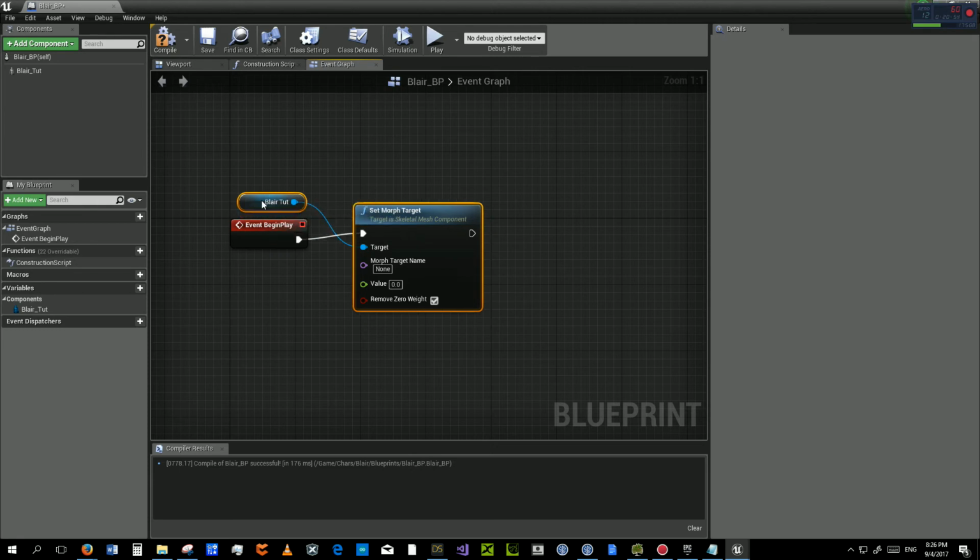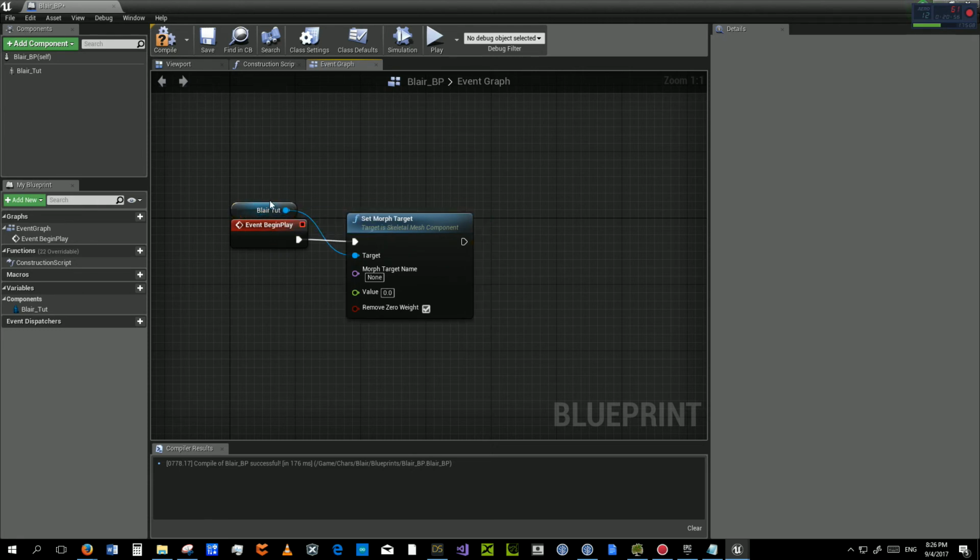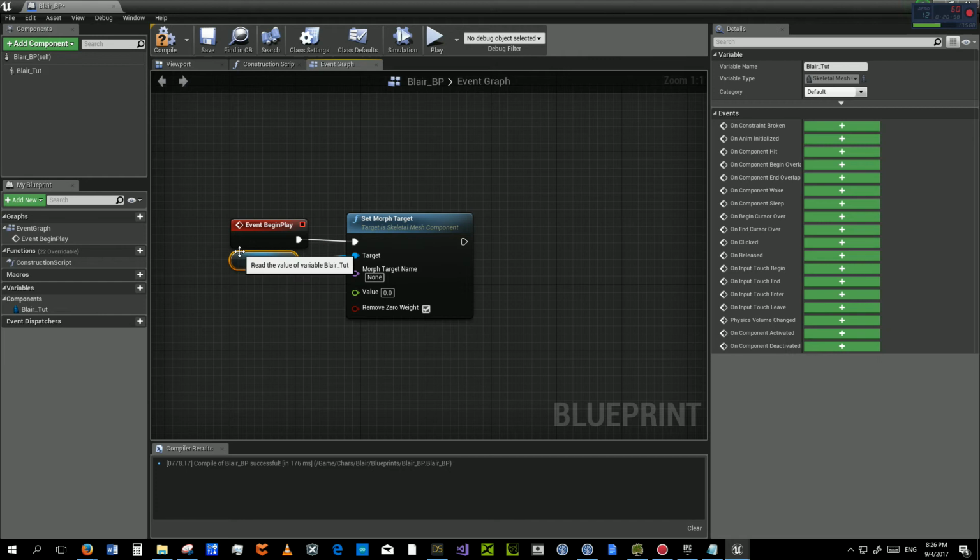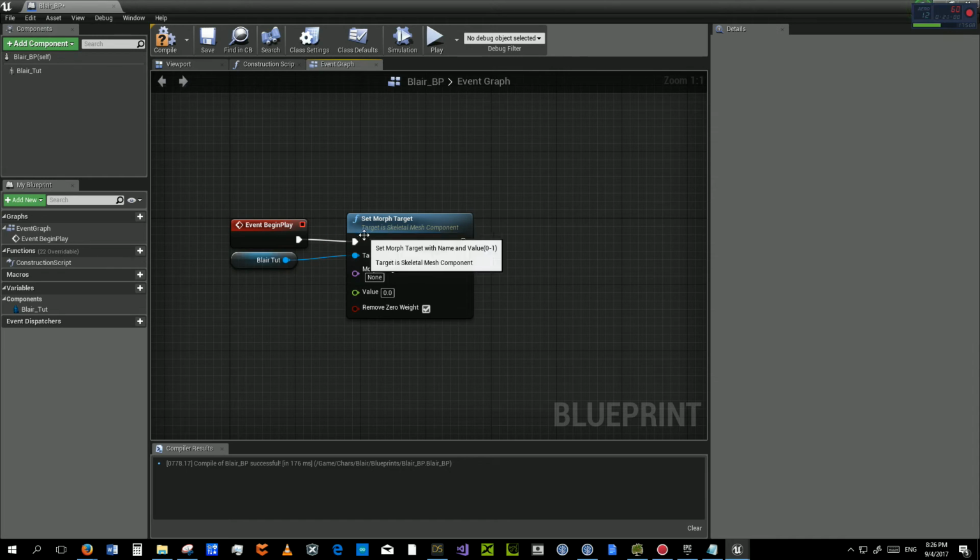I'm going to go ahead and rearrange this a little bit here. So what we're doing is we're saying on the event, every time this event is triggered, we're going to apply a morph to the skeletal mesh layer tutorial or tut. And we need to give it a value and we need to give it a morph target name. So let's work on the morph target name.